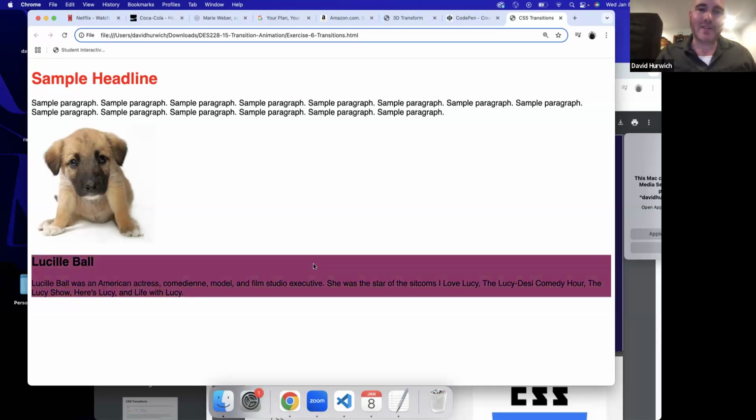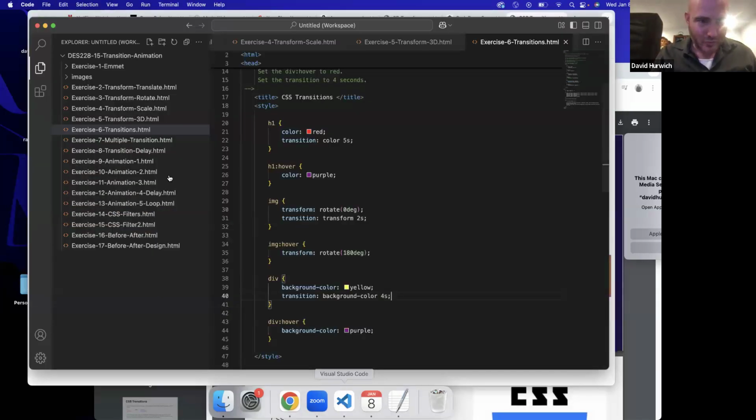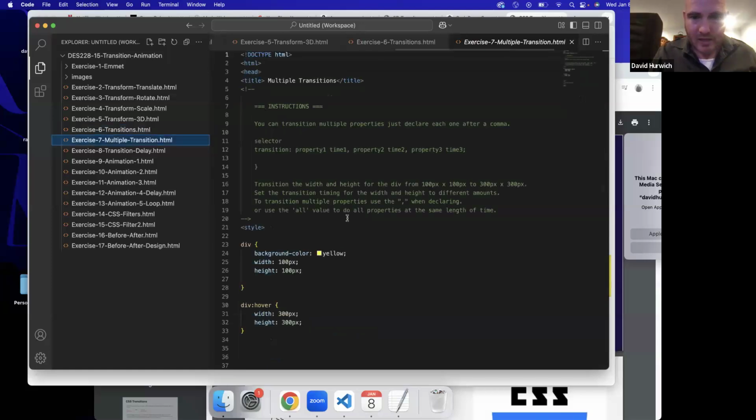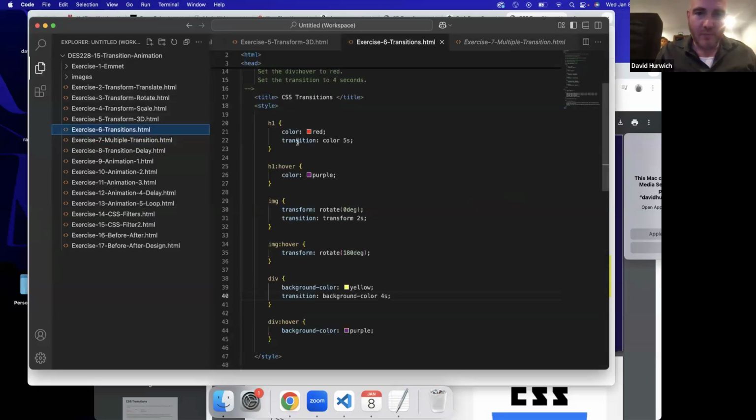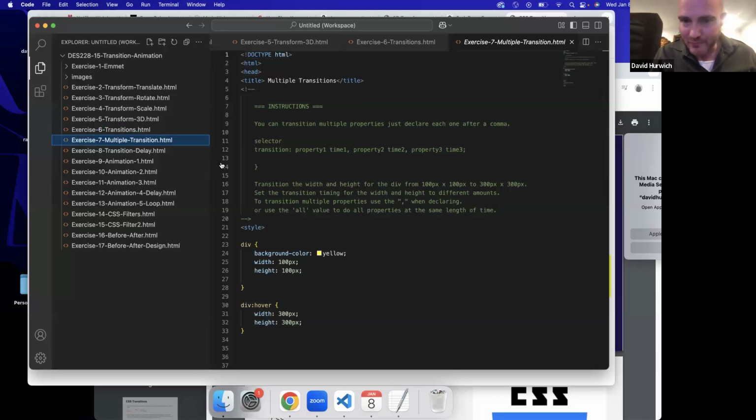So you can see how we could do some fun stuff here. In the last example, exercise 6, I was only really animating one property, like color or transform or background, but you can actually affect multiple properties. So here's what I'm going to do. I have this div and I've changed the width and the height.